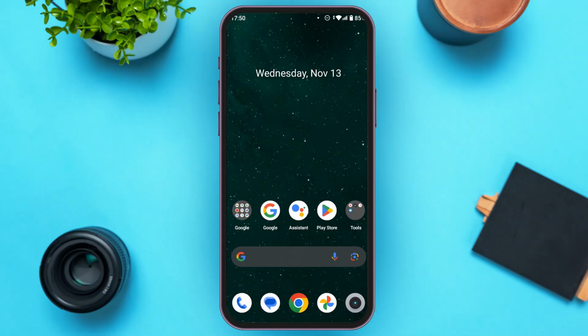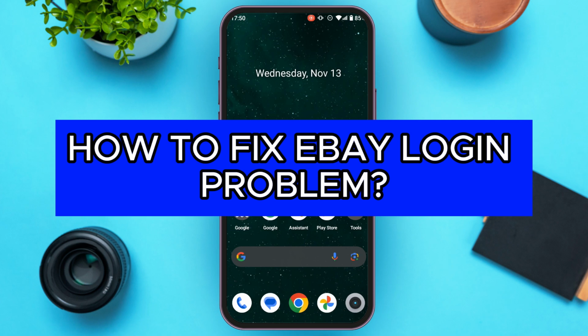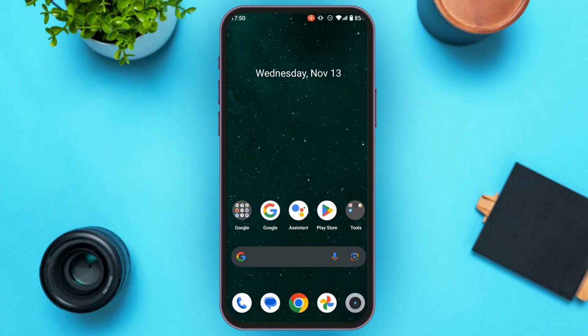In this video, I will guide you on how to fix eBay login problem. So if you also want to fix eBay login problem, this video is just for you. Follow the simple steps and you'll be able to do it. So first of all, what you need to do is update your application. You might be facing the login problem because your application is not updated.